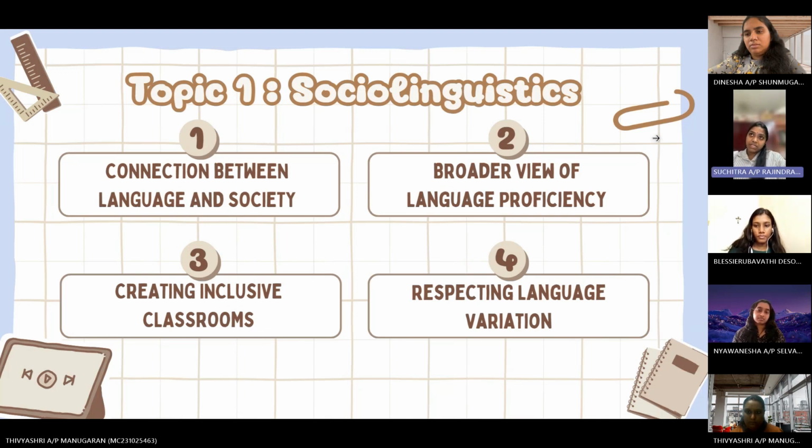And then moving into creating inclusive classrooms, where all students come from different backgrounds, as I said just now. So we need to make sure our classroom feels safe and welcoming for everyone, so that the students don't feel insecure, and they feel respected and accepted in the classroom, and they will be more confident to speak in class and join in group activities or group games and more.